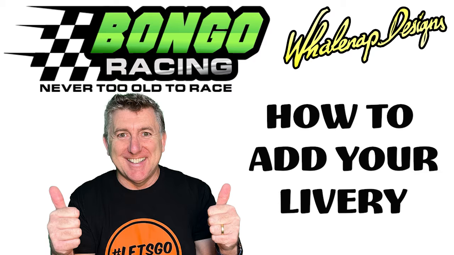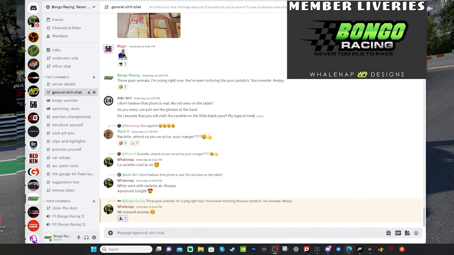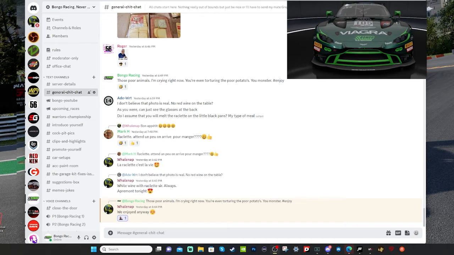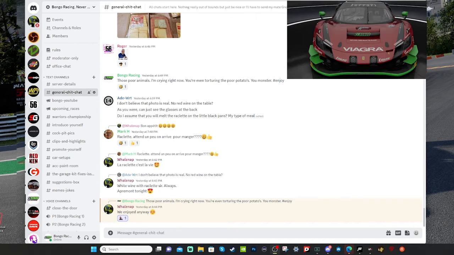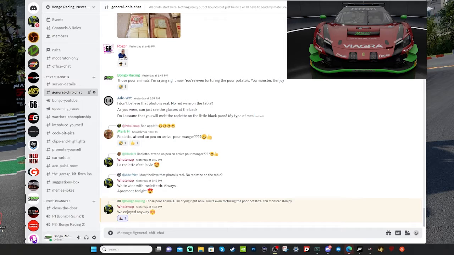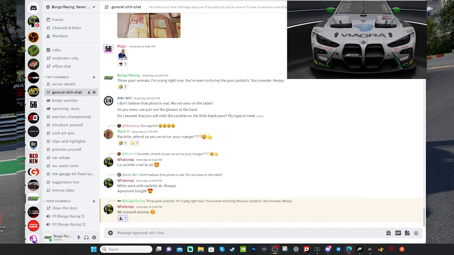Oh, baby! There's a couple of very simple things that we need to do to apply one of the wonderful Bongo Racing liveries or your own livery to your car. Now, if you've never done this before, it can be a little bit confusing.